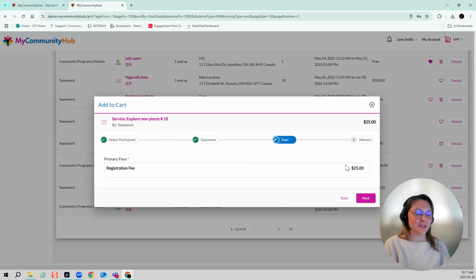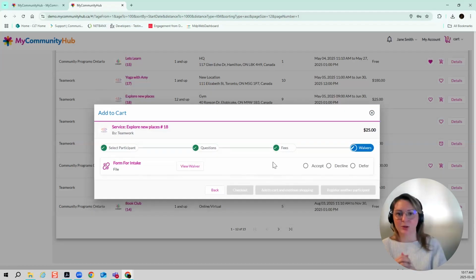The fee breakdown we've talked about. So you'll always see the fee breakdown. You do have the ability to add things like payment plans if you wish. And of course, as I mentioned, you have the ability to add coupons as well, which are on the checkout screen. And then last but not least, another optional feature that we have are waivers.